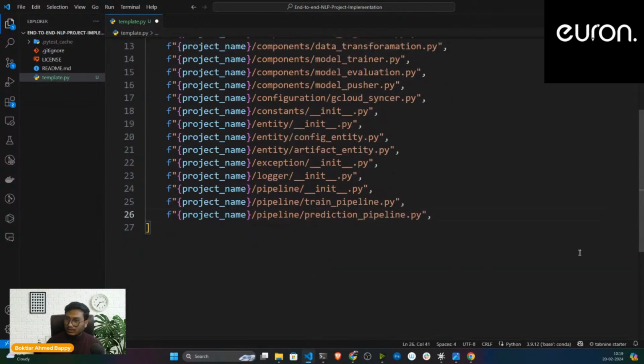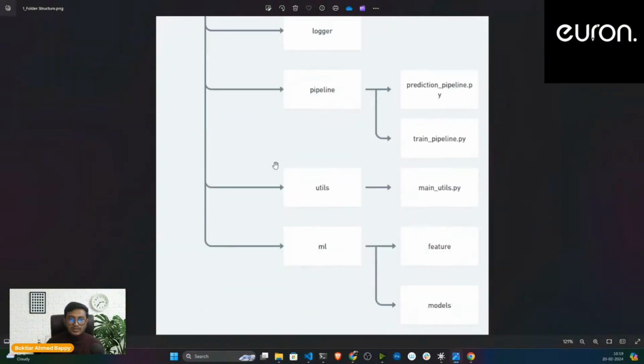Prediction pipeline. Yeah, I think it is done. Now let me check. Pipeline is created. Utils I don't need in this project. Okay. Utils I'm not going to use.